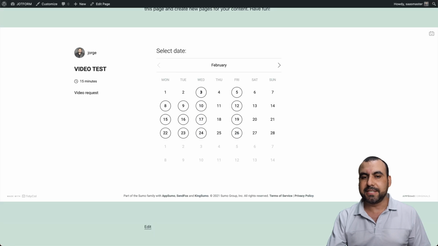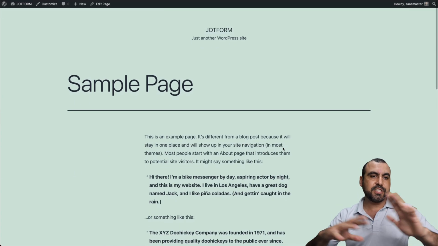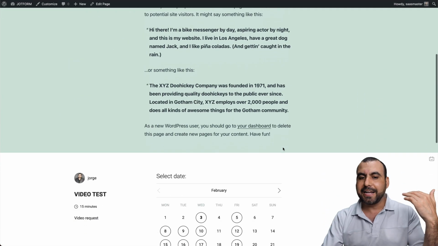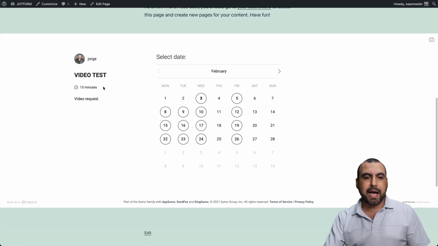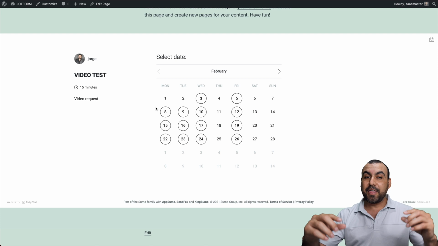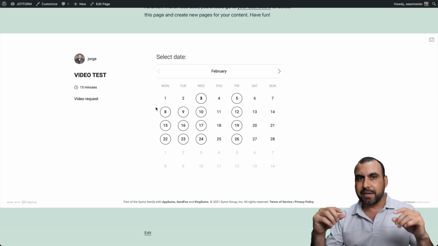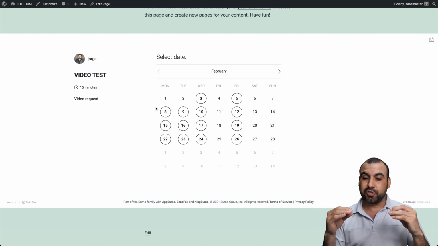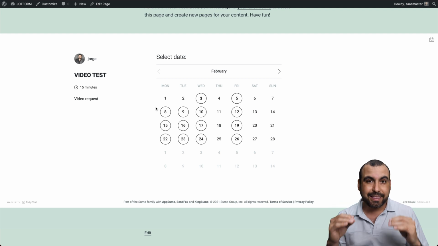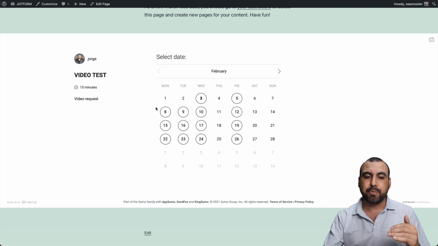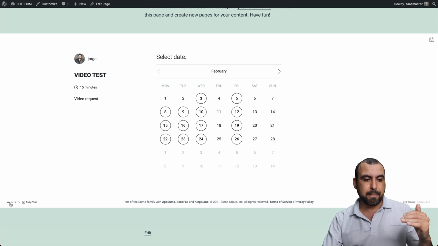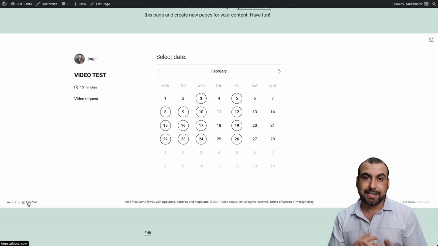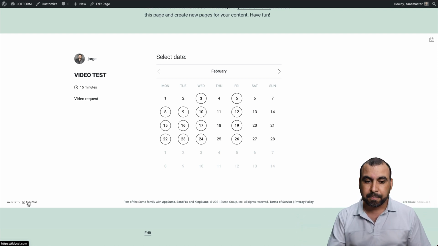So let's jump over to this sample page I created. This is just a random page on WordPress and I just embedded the calendar. Now this is one of the ones I embedded. So I embedded video test and this is where the branding appears. And I think it's not subtle. It's not light branding. I think it's really heavy branding because first of all, you got made with TidyCal and plus it has a link. So they get backlinks for this.